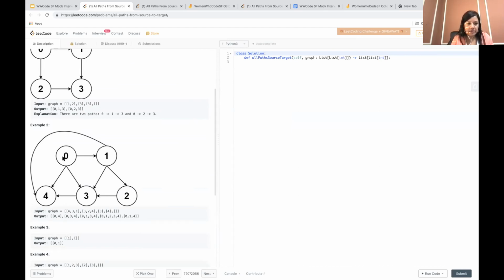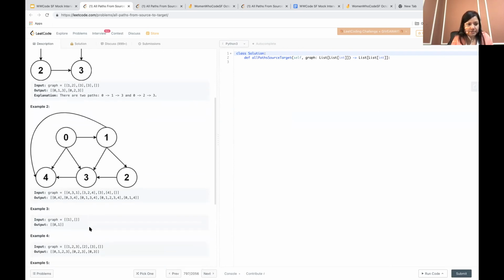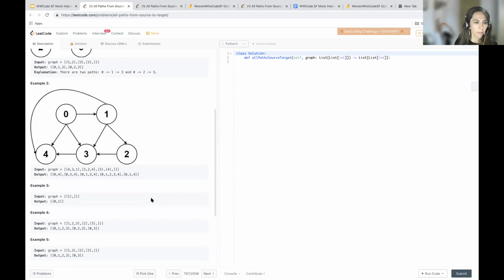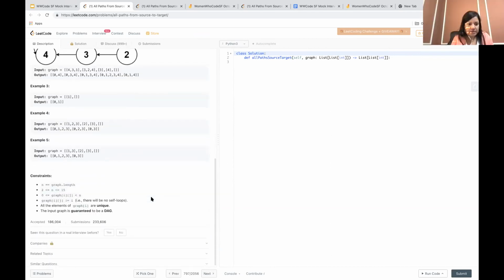And as you can see, they're basically listing all the edges going out from 0. So there'll be 4, 3, 1, and that's what you got. Basically, the ask is to give us all the paths you can take to get from 0 to 4. So here's the output: all possible paths. 0, 3, 4, 0, 1, 3, 4. Yes, all the possible paths. Very good.